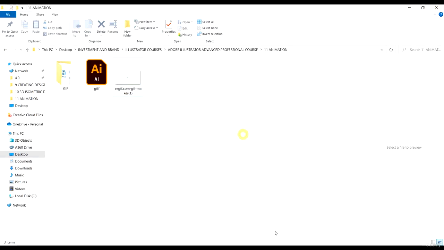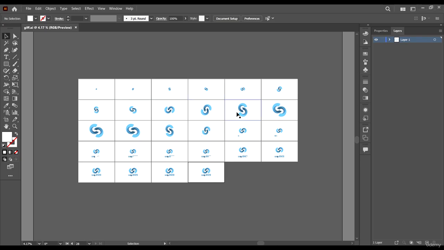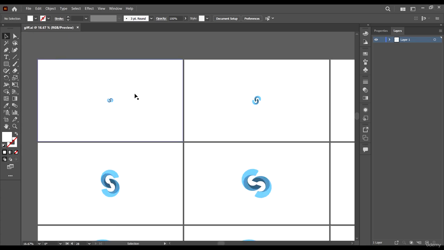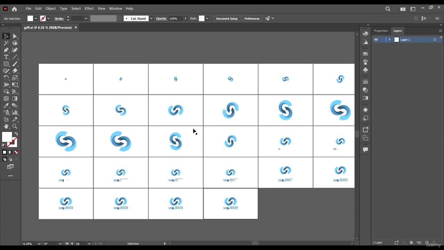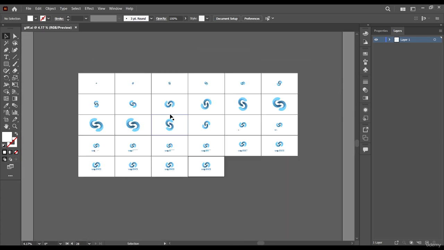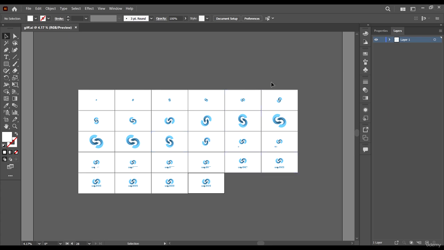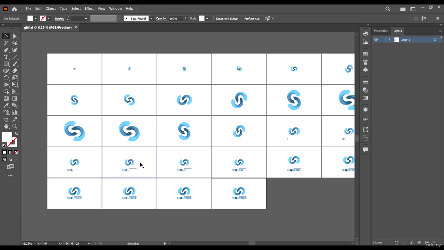Perfect, guys. So with this, you see how easy it is to create animations with the help of Adobe Illustrator. Now we're going to go into Adobe After Effects in the next lecture, so that we see how to create a proper logo animation in Adobe After Effects.